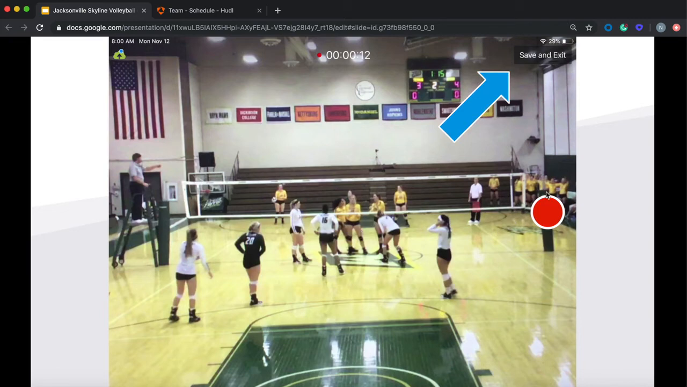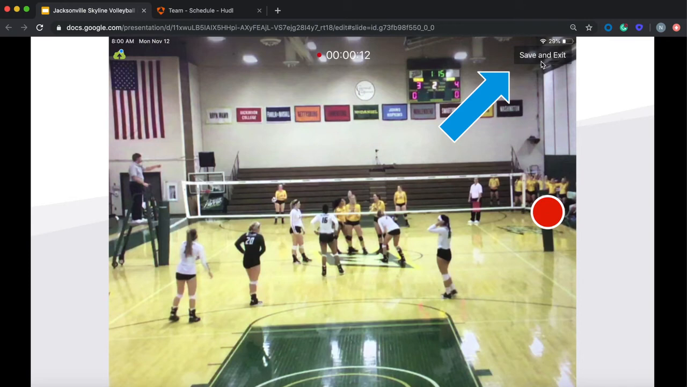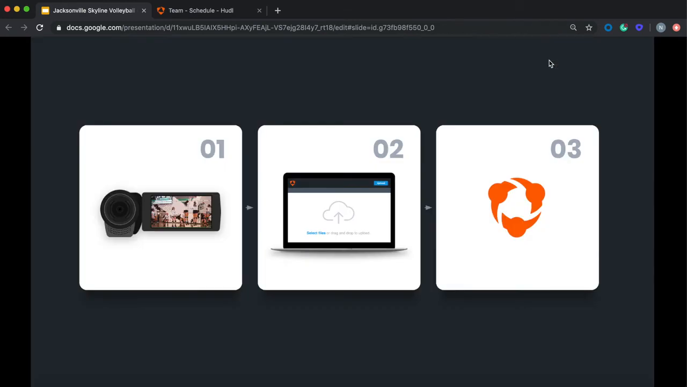So yep, once you're done, you would again hit that red button to pause it, and then when the game is completely over, you don't want to do this in between sets because then it'll upload in 3 separate videos. When the entire game is completely over, you hit save and exit, and then that will begin the upload process for you guys. So you hit save and exit, and then it automatically, if you're on Wi-Fi, will start uploading, or once you take the iPad home and you get on your home Wi-Fi, it will start uploading automatically for you. Perfect.